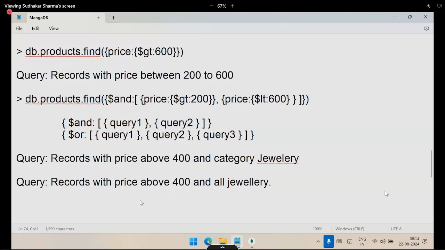That means this time we have to use the OR operator. Why? Because it should match price above 400 or category is jewelry. This time we don't use an AND operator. We use an OR operator because we need both, right? So we have to use a combination.